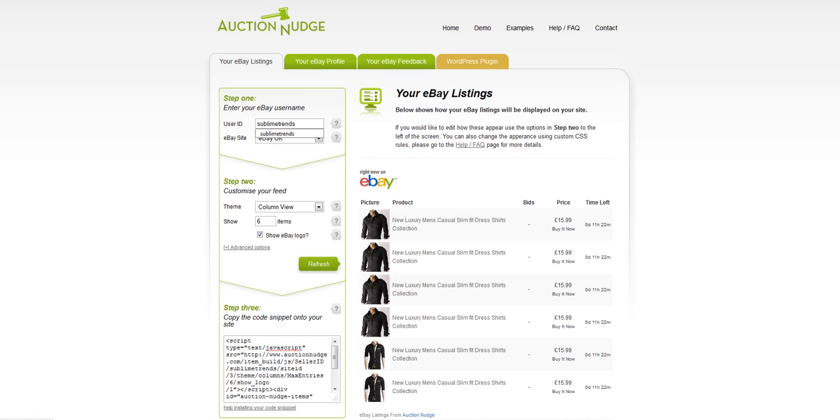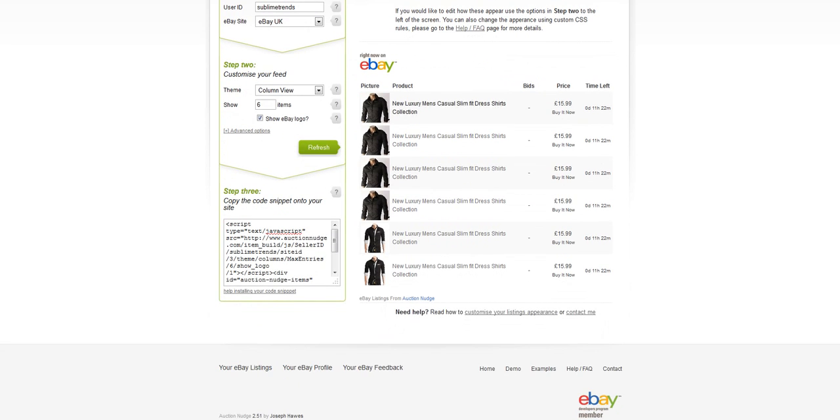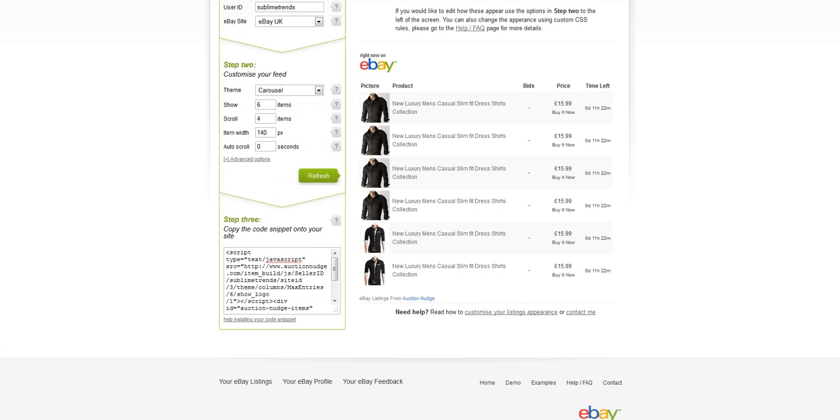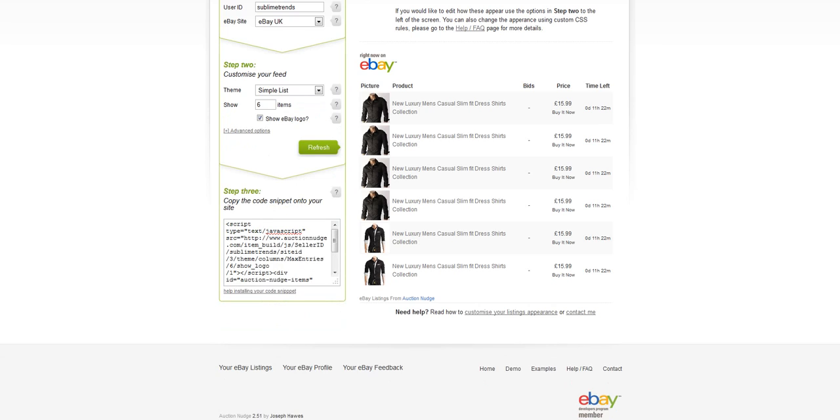on Auction Nudge. And as soon as I do that, this site finds the items that I've got for sale on eBay, as you can see on the right hand panel here, and it offers me the default of column view. But I can change that to a number of other views, simple list, etc. But let's go back to column view, and it gives me the number of items I want to show, if I want to show the eBay logo.